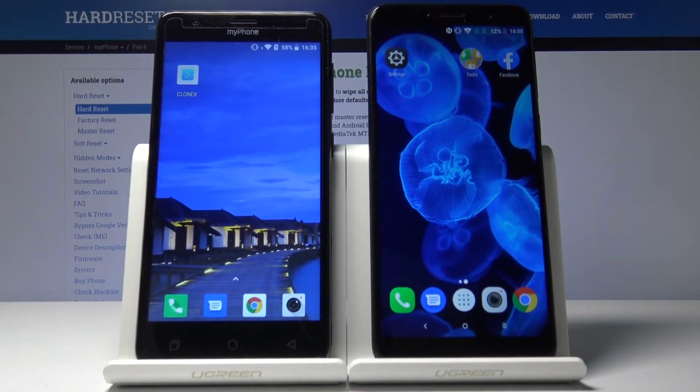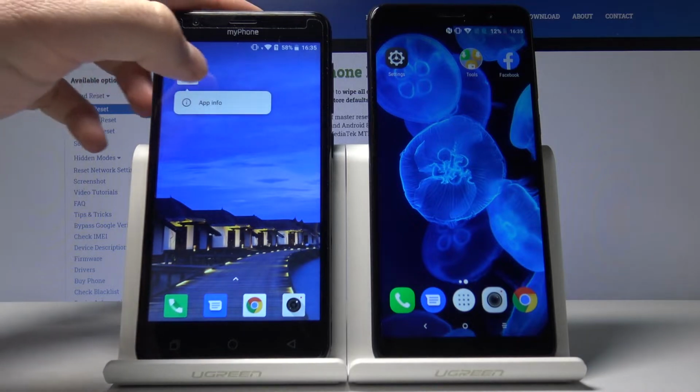Welcome. If you want to send the data from an Android smartphone to your Alcatel One X 2019, we have to use an application to transfer data, and you can get it from the Google Play Store. So I just downloaded the application named Clone It, and I'm going to open it on both smartphones.